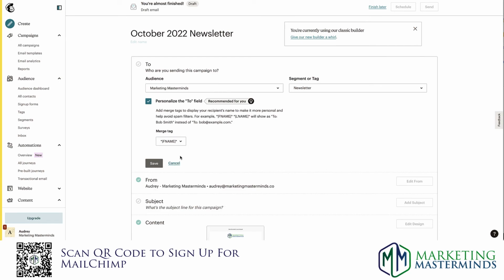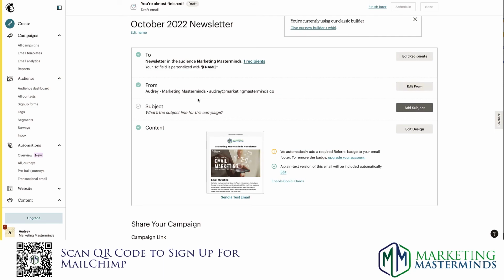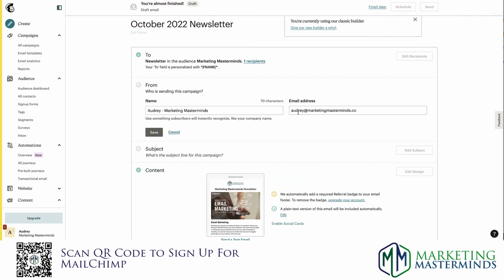There's your merge tag. You can edit who it's from. It pulled that from the settings, so I don't have to worry about it. If for some reason you didn't do that, forgot to do it, or it's wrong, you can simply go in here and you can change both of those.